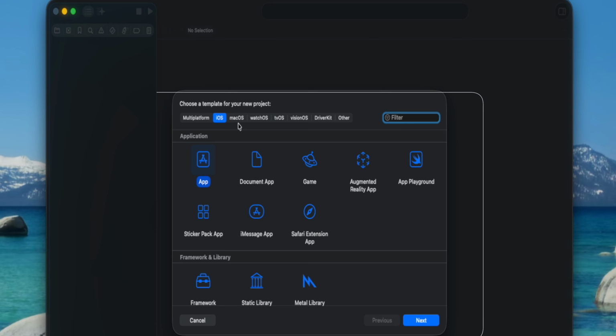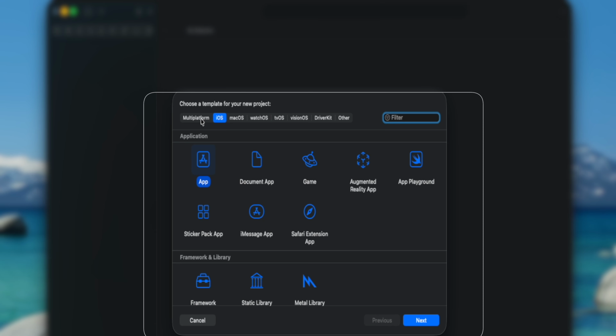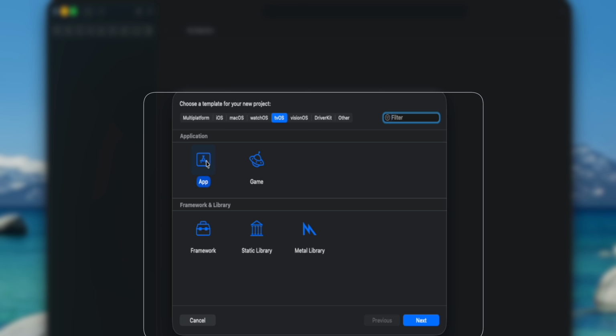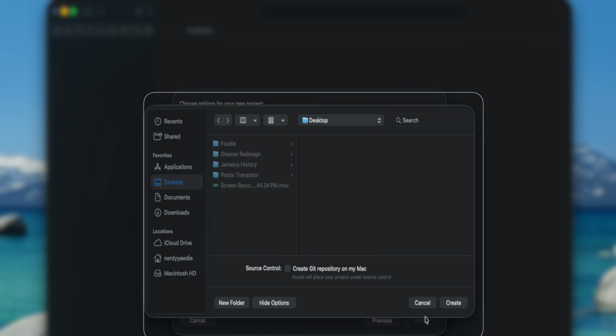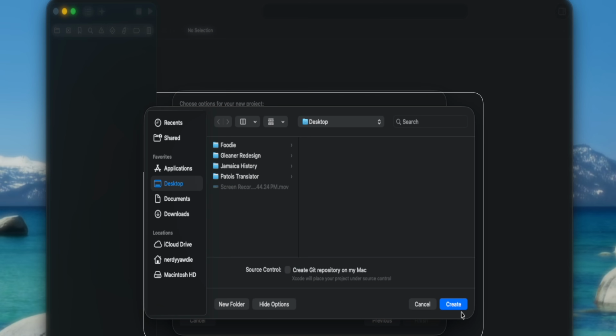project. Right here, you're gonna pick what kind of app you wanna make. And since we'll make an app for the Apple TV, you go over to TV OS and then go down here to app, then hit next. And we can just call this Jamaica Recipes, yeah, just call it that. And then hit next, and then hit create.